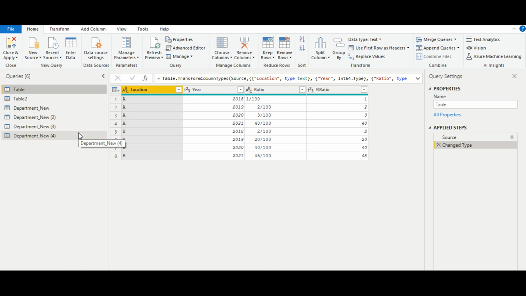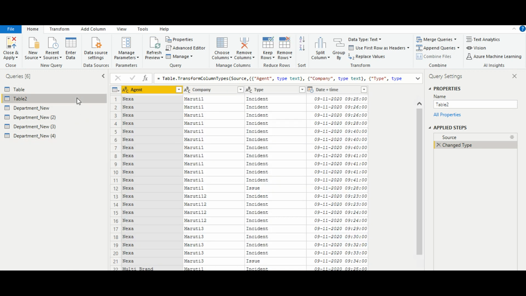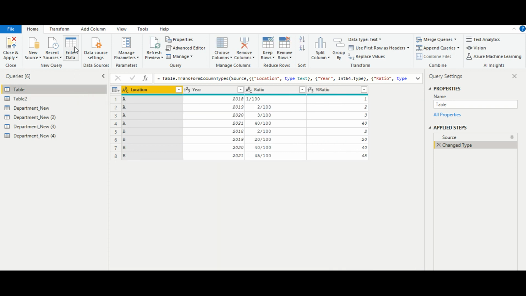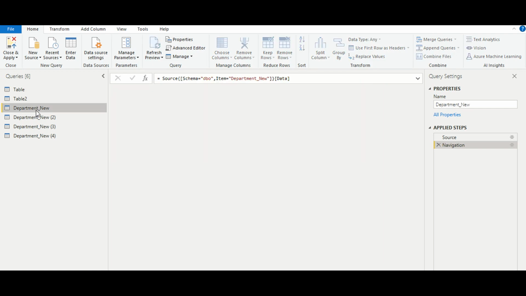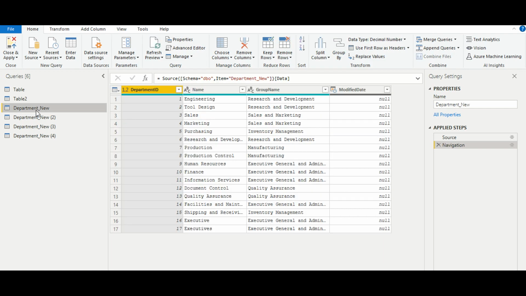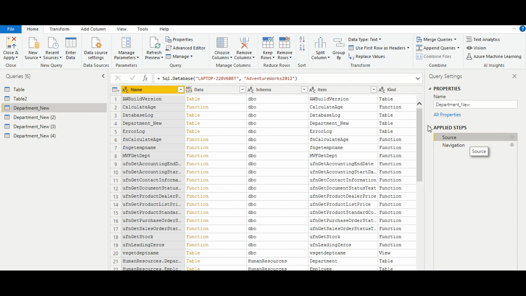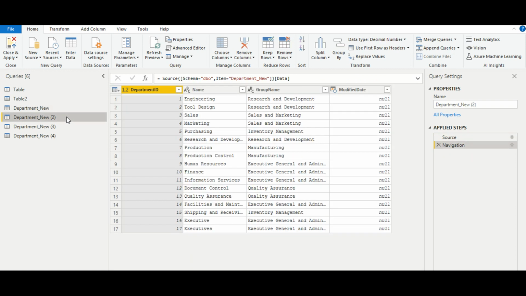I have 6 data sources, out of which 2 are tables, and those 2 are just created using the enter data option in the Power Query Editor. There are other 4 data sources which are basically imported from the SQL Server database. As you can see, I've used the AdventureWorks 2012 database as my source.